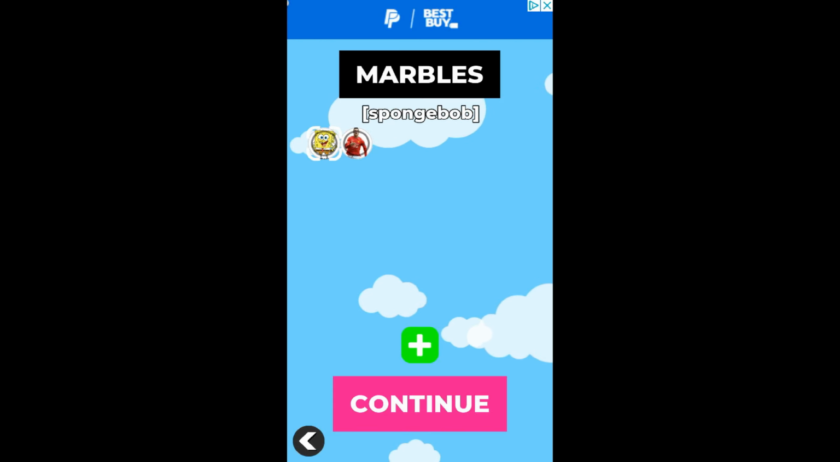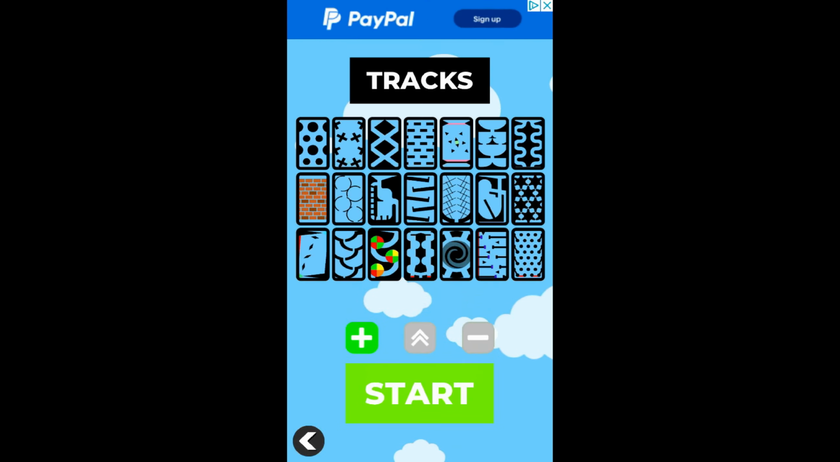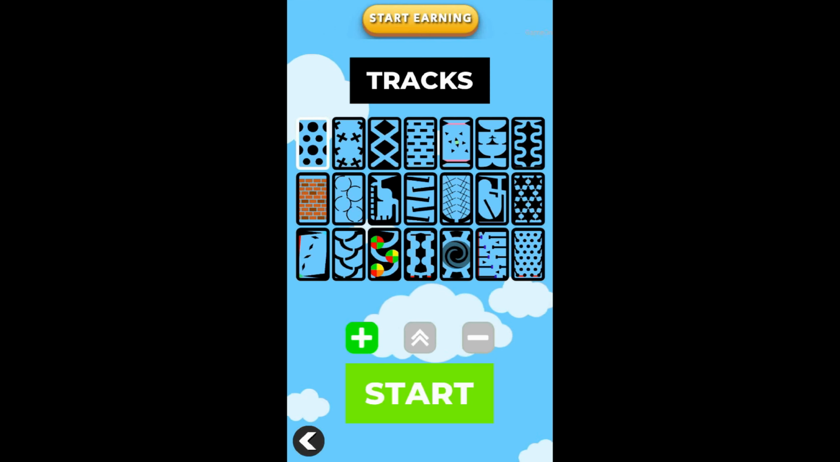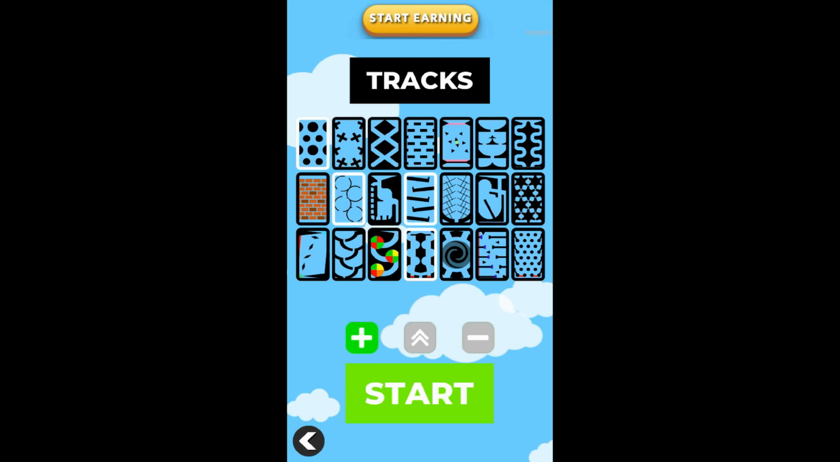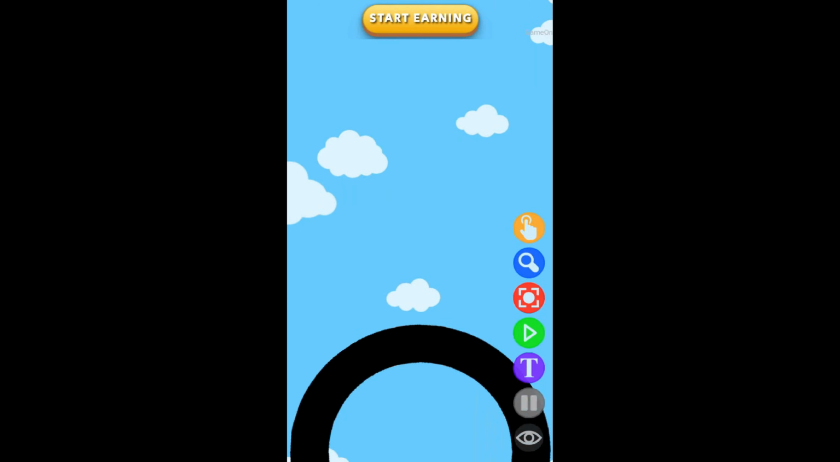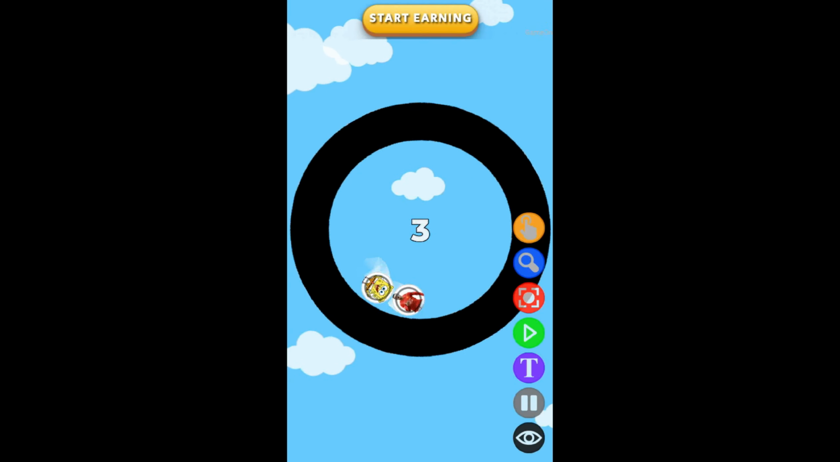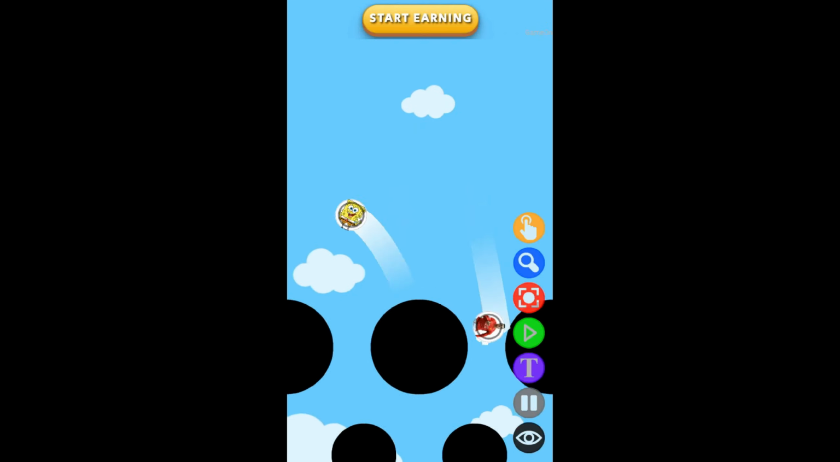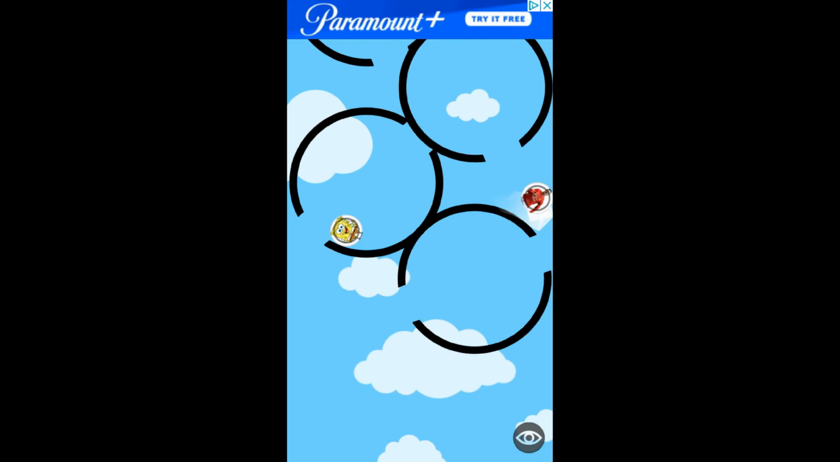Click the Continue button. You'll see some tracks, which you can call maps. Select at least 6 tracks to create a 1-minute-long video. After selecting the tracks, turn on your mobile screen recorder and click the Start button. On the right side, you will see options for the camera, zoom, play, and pause. Click the eye icon to hide all these options so you can easily record the gameplay. Okay, our main setup is now complete.